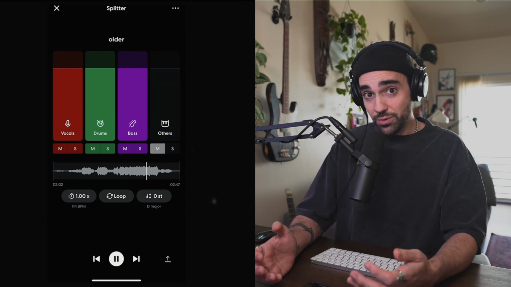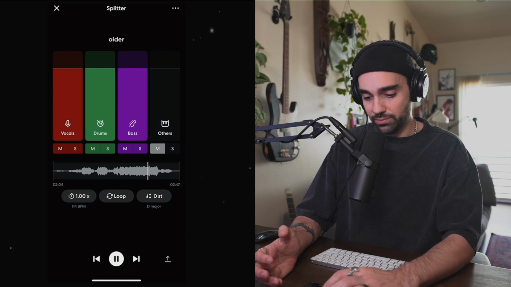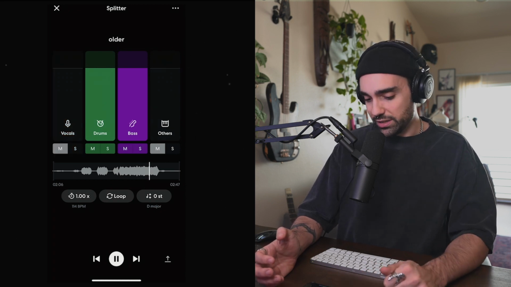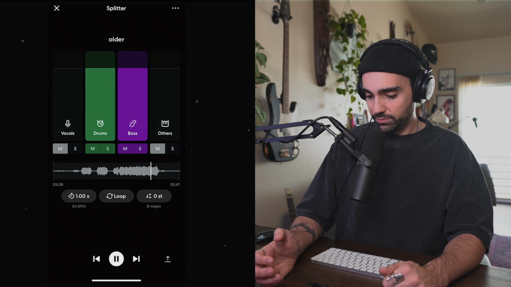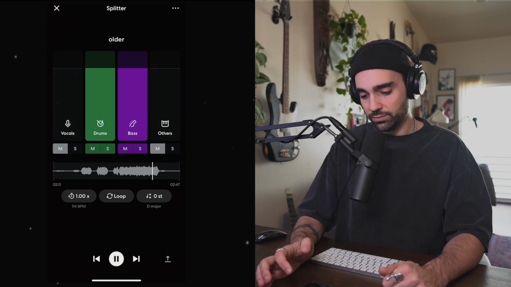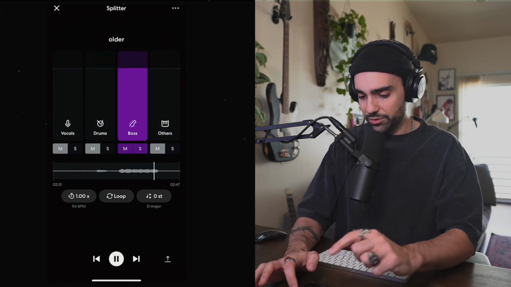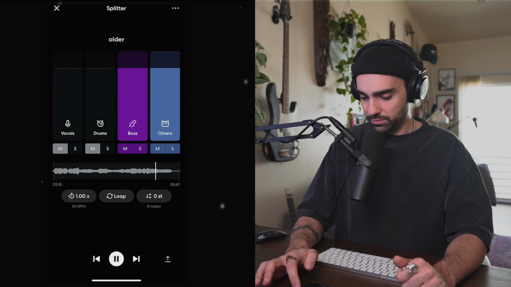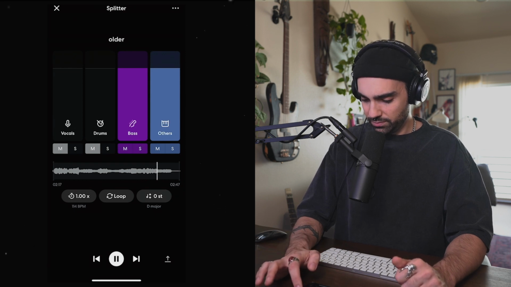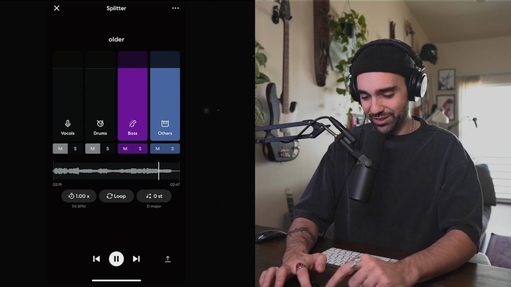Of course, we can mute each of these individual tracks as well. Get rid of the vocals and just have bass and drums. Let's get rid of the drums and just have others. You can still hear the sidechain though. So Splitter has certainly succeeded in separating these 4 tracks, but there's more that we can do here as well.